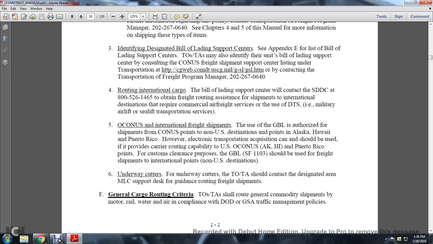OCONUS international freight shipment. Using the government bill of lading is authorized for shipments to OCONUS points that are non-U.S. designated points, other than Alaska, Hawaii, and Puerto Rico. However, electronic transportation acquisition can also be used and provided with the courier routing account. For Alaska, Hawaii, and Puerto Rico customs clearance points, the government bill of lading should be used with the freight shipment and internal points of the non-U.S. destinations.